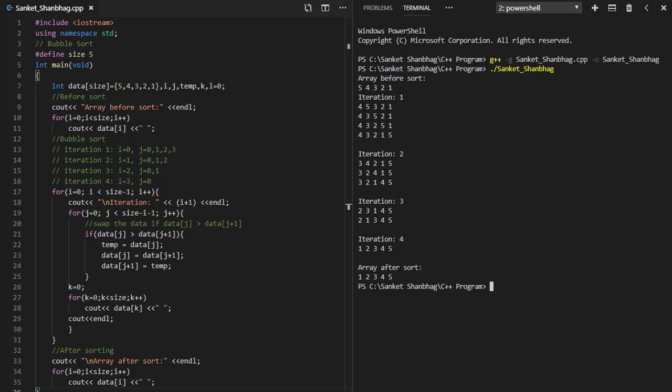In the next program, I am going to cover bubble sort. In bubble sort, adjacent elements will be swapped repeatedly if they are in wrong order. In the first iteration, first element and second element will be compared and swapped if first element is greater than second element. Second element and third element will be compared and swapped if second element is greater than third element. Third element and fourth element will be compared and swapped if third element is greater than fourth element. Fourth element and fifth element will be compared and swapped if fourth element is greater than fifth element.